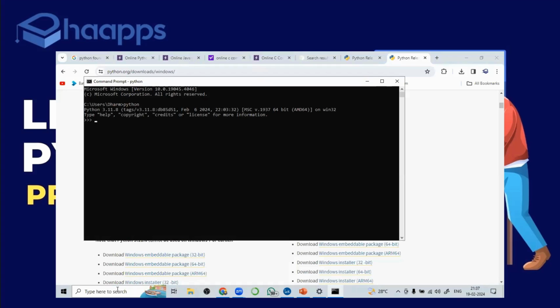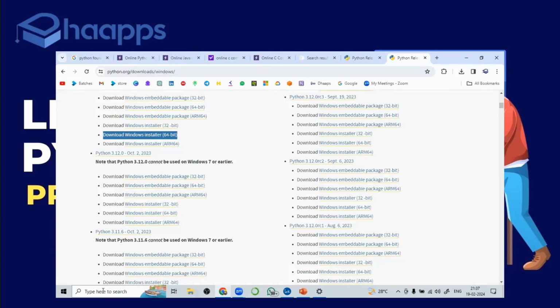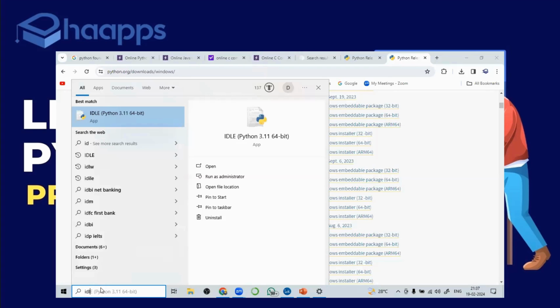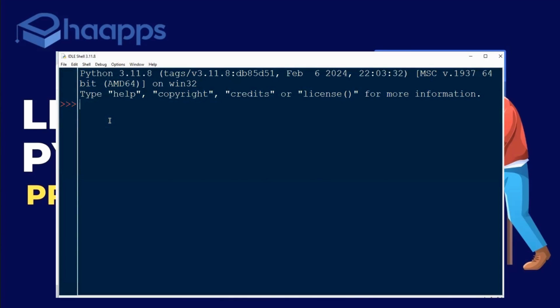It shows what version of Python you installed. If you get this, it means you did the installation correctly. Once the installation is completed, just open IDLE. IDLE is an application that will be installed in your system. When you open that, you get this kind of shell.